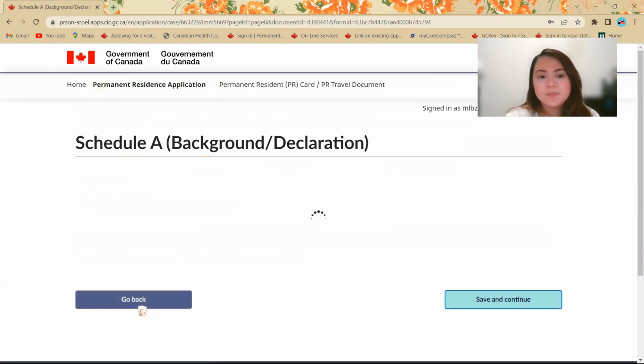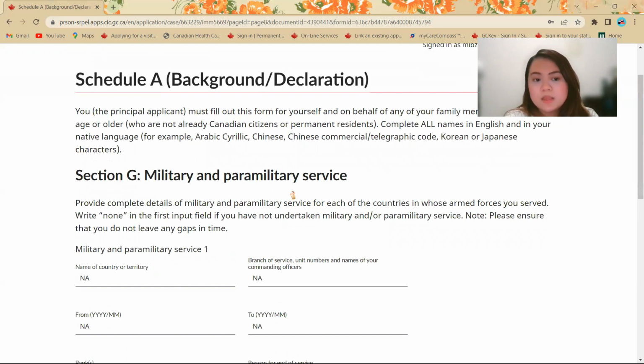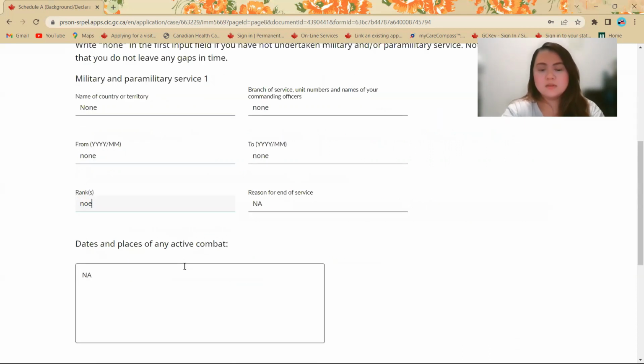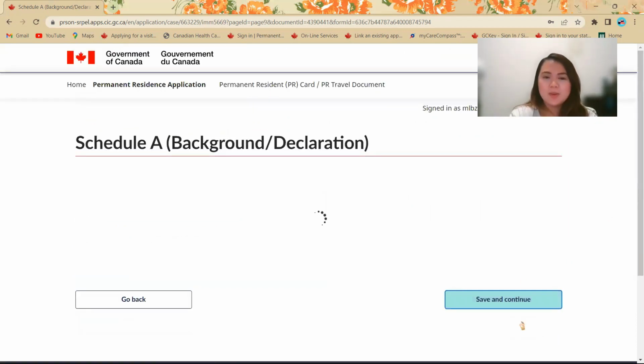Save and continue. Military and paramilitary service. Provide complete details of military and paramilitary service for each of the countries in whose armed forces you served. So write none again. Please ensure that you don't leave any gaps in time. So I'm just going to put none, none, none, none, and none, just to make sure, you know. And then just click save and continue.